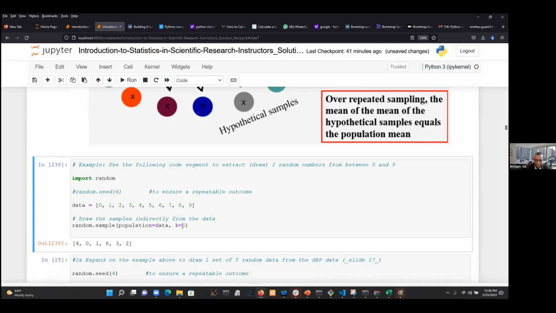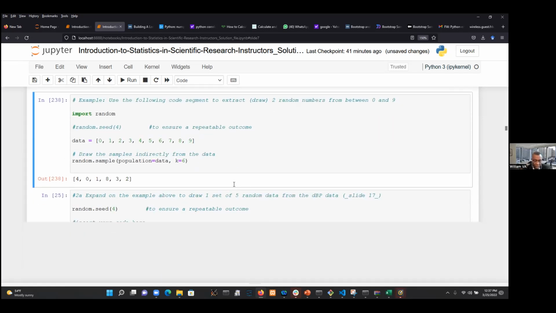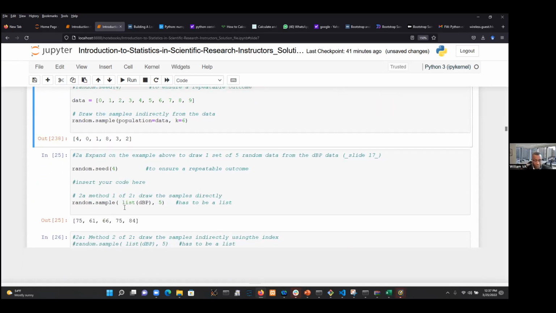When you compute the mean of the means, or even not just the mean, you can do the standard deviation. Any statistic you want to compute on the population, you can compute on the sample, and you get an unbiased estimate, as they call it. Okay, cool. So we went through this.